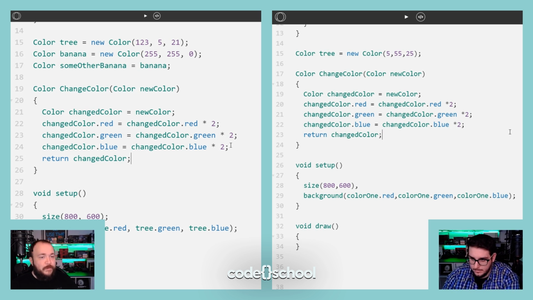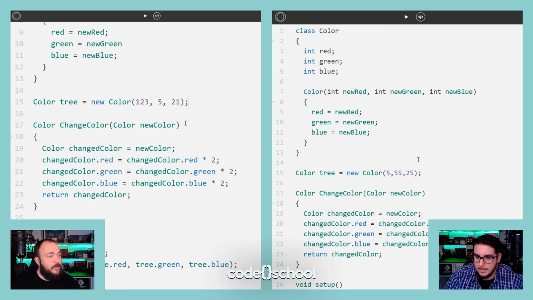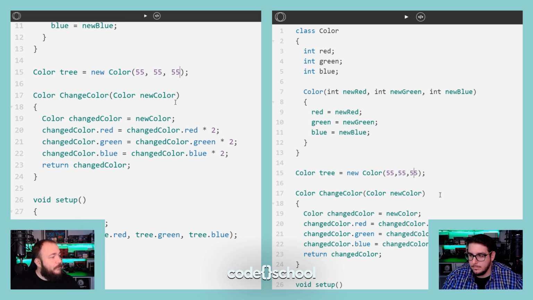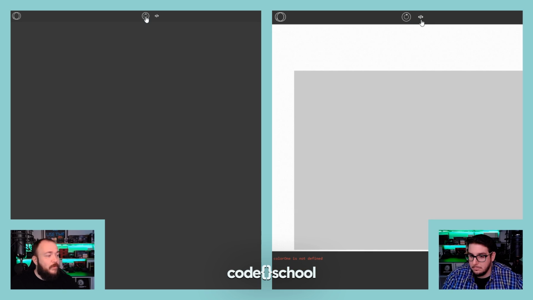So we have a function, we call it, we give it a value, we do some work, and when that work is done, we can return the changed color. So if we delete these things here, so we only have the tree, let's give it a low value, maybe 55. That might be noticeable enough. Okay, if I hit play, I will still get the gray that we had before.